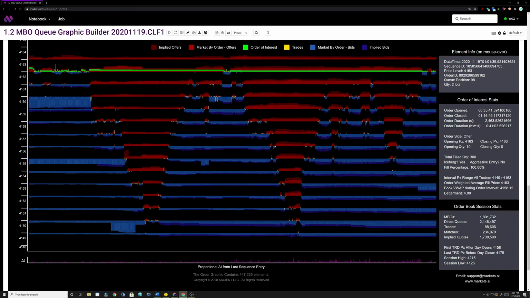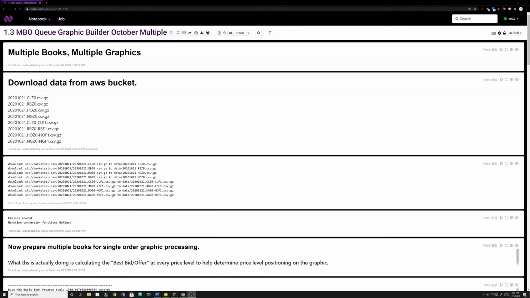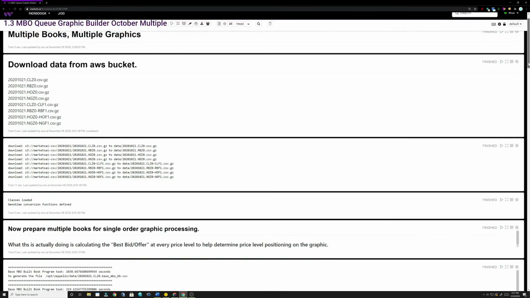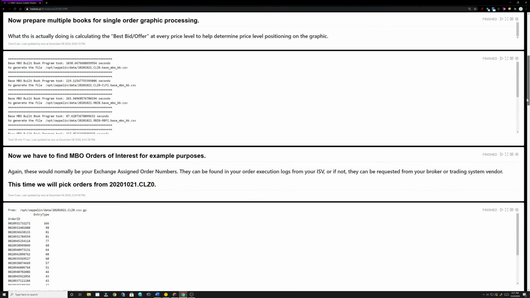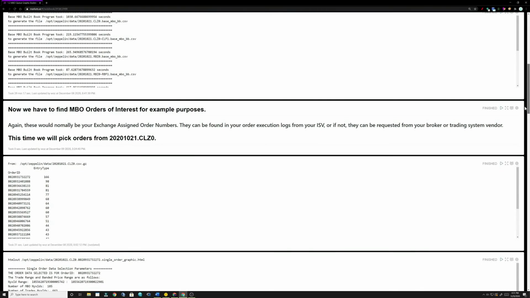We have one more example that we'll take a peek at. Our third example is just to show how easy it is to manage multiple books and develop a process that is either a daily function or a combined batch type function so that this all can be done at once and distributed as needed. So here we just are downloading 8 different books from a given day. Presumably T+1, you would download all the order books that you had traded on. Following the same methodology, we're going to build the best bid offer books for each one of those.